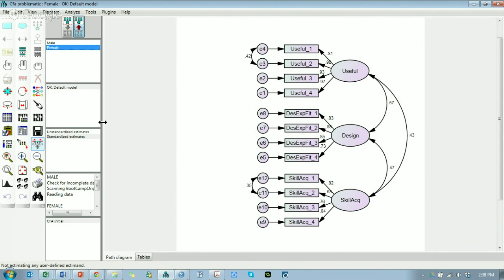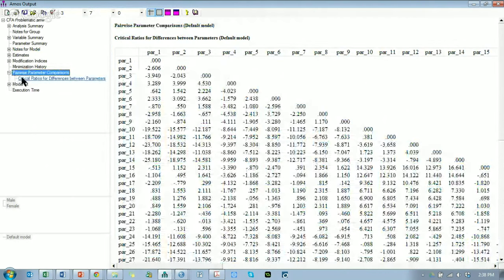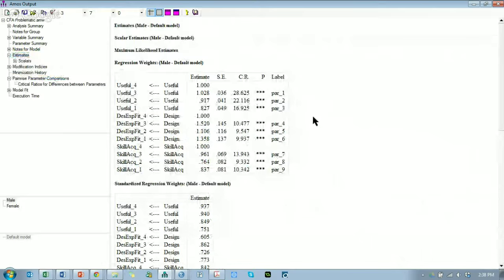So it was created, if you go to your output, you can see the pairwise parameter comparisons, critical ratios table. You get this massive table. These are all z statistics. And each parameter now is named. I'll show you. Let me go back to, if we go to estimates, and you look at that first table, the regression weights table, you'll see that each estimate is now named. Parameter 7, parameter 8, parameter 9.